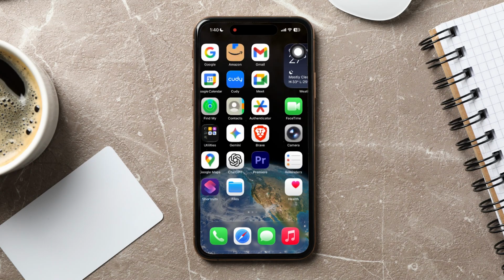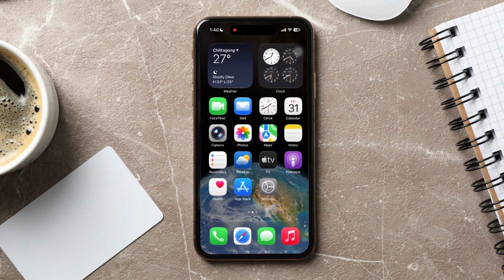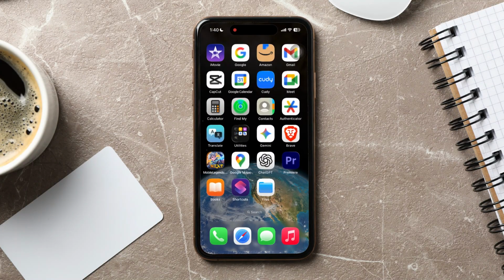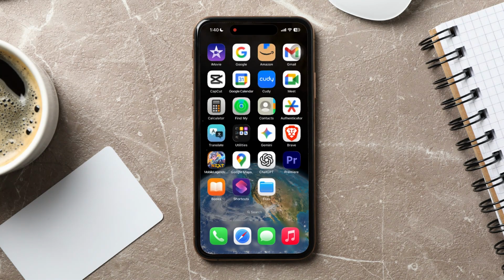Your home screen will now reflect the new arrangement, with the hidden pages no longer visible when you swipe. The apps on the hidden pages can still be easily accessed from the app library. Following these steps, you can easily switch between home screen pages on an iPhone.